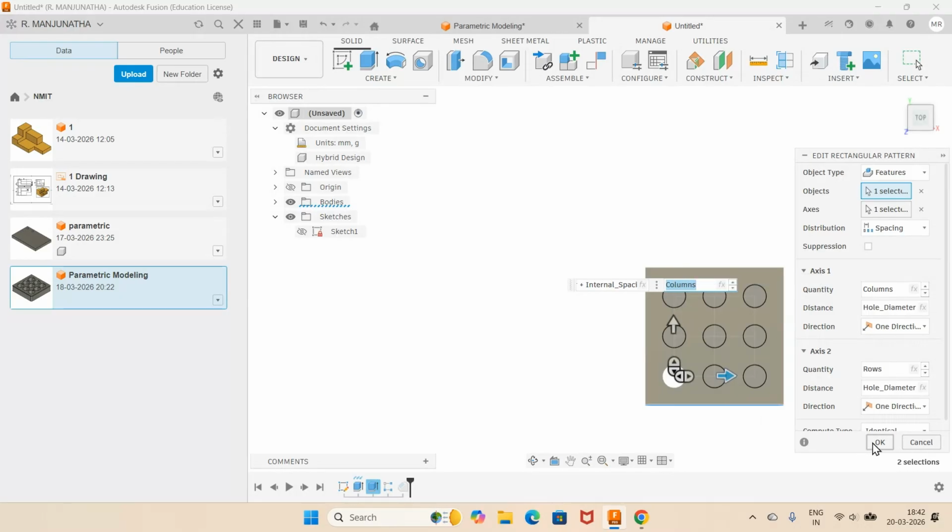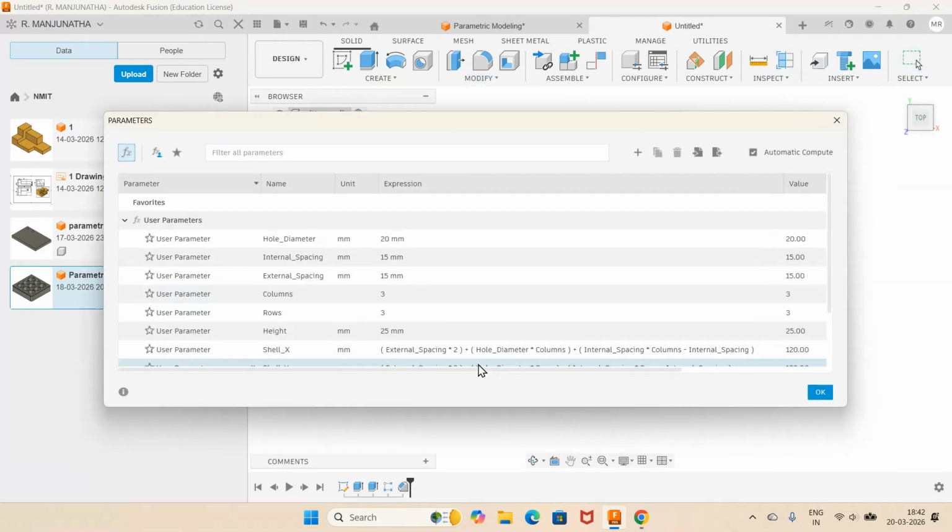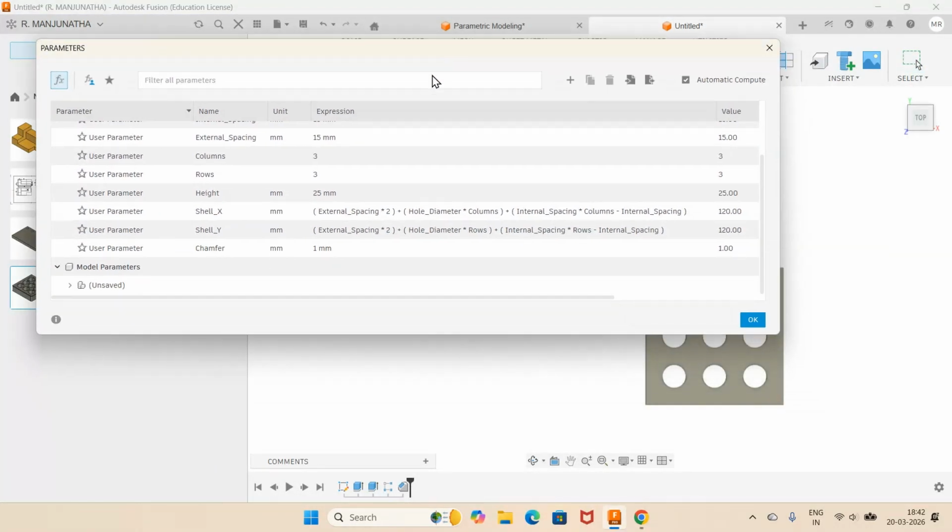Suppose I want to say shell X and shell Y. What does it mean? If you go to this, now I will come down to this, go to modify and go to change parameters. The moment you come to this, you can see there is shell X. What is that? External spacing into 2. What does it mean? External spacing, that is from here to here.